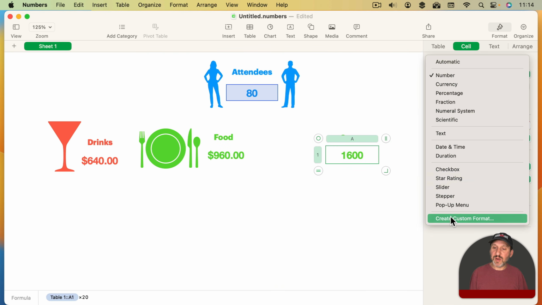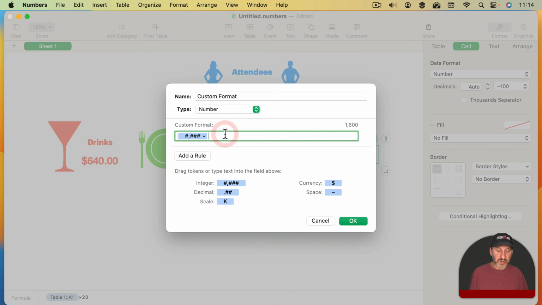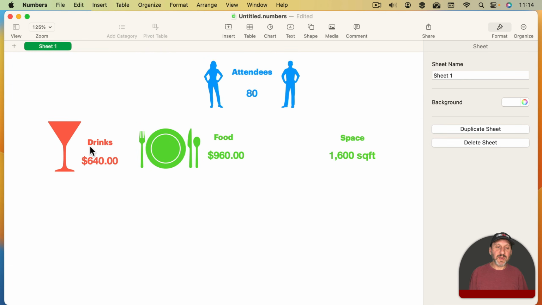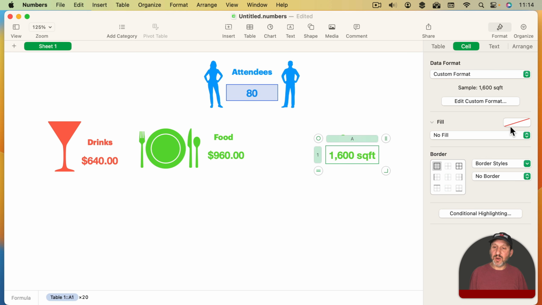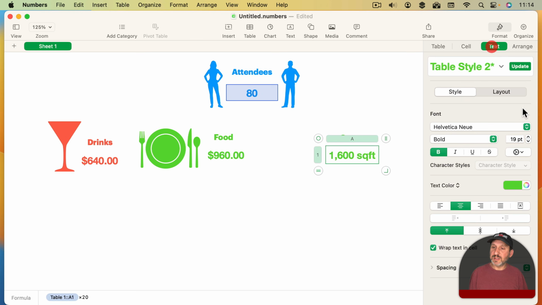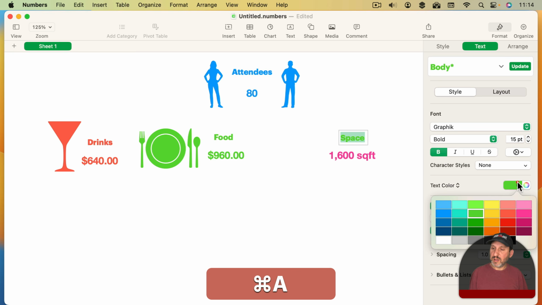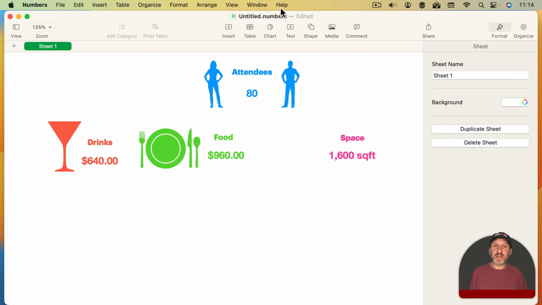Actually, let's go to create custom format. Leave it as a number there, but then put space and then square feet like that. So now we get the number of square feet needed. Let's go and change the color for this as well. Make it some sort of other color, kind of a pink there, and pink for space.